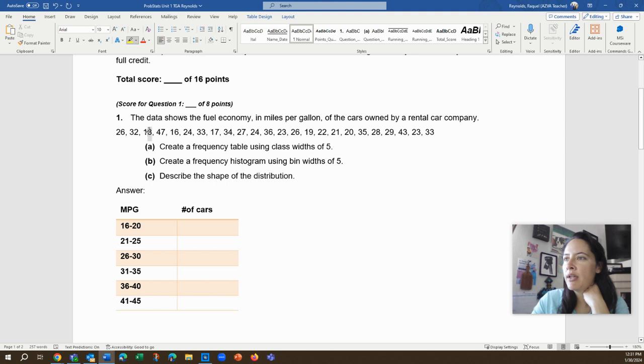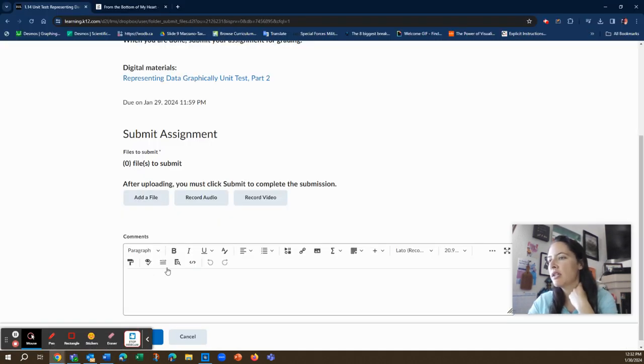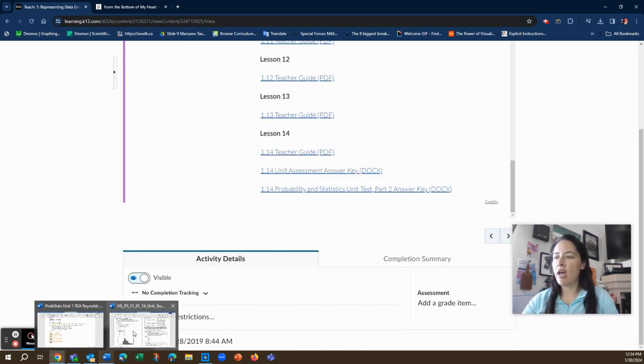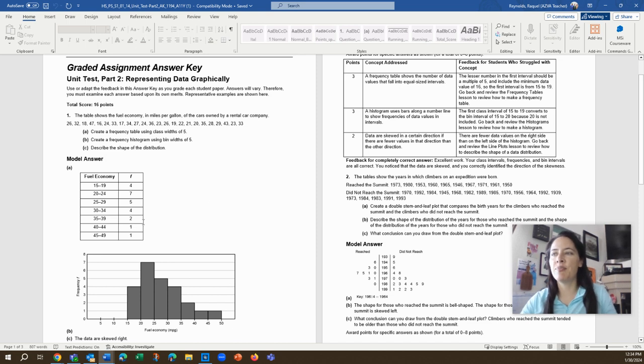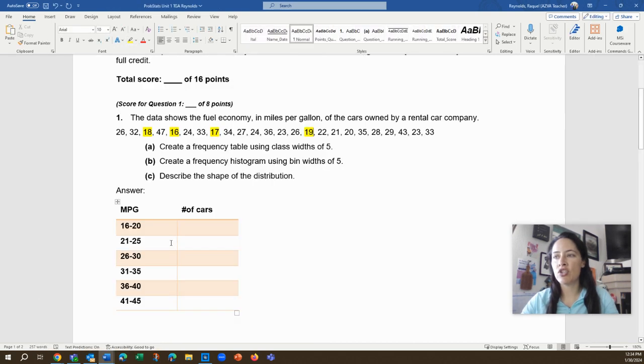So we have 1, 2, 3, 4. Let me see. Hold on a second. Okay, I decided to pull up the answer key to see which bins they use, because that will change our answer. They did use 15 to 19, 20 to 24, and so forth. So we have a different one, and that's okay. Whichever ones you want to use is fine. It'll just change your answers and the way your histogram looks. So maybe we will go ahead and transition back to theirs.